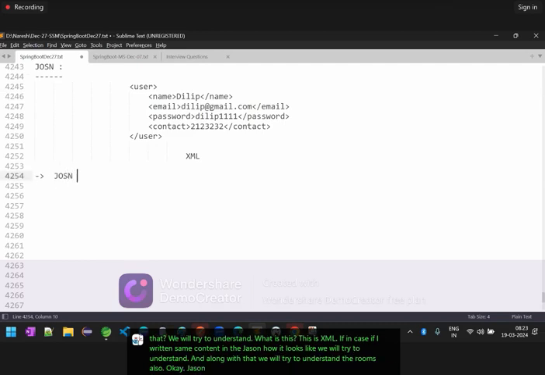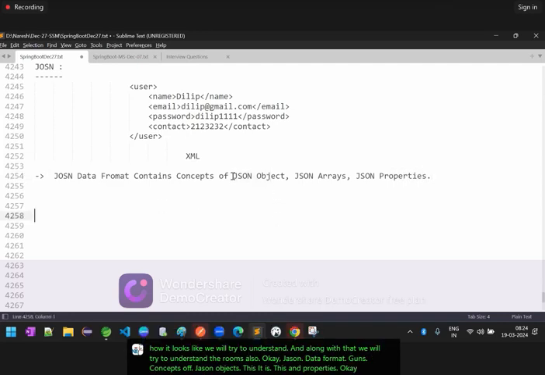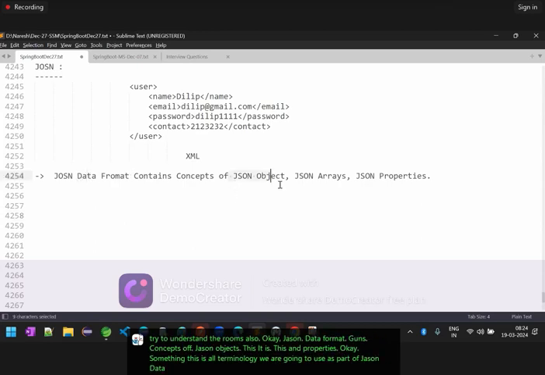Okay, JSON data format contains concepts of JSON objects, JSON arrays, JSON properties. This is all the terminology we are going to use as part of JSON data format. So we are going to see JSON objects, JSON arrays, JSON properties, and that kind of terminology now.